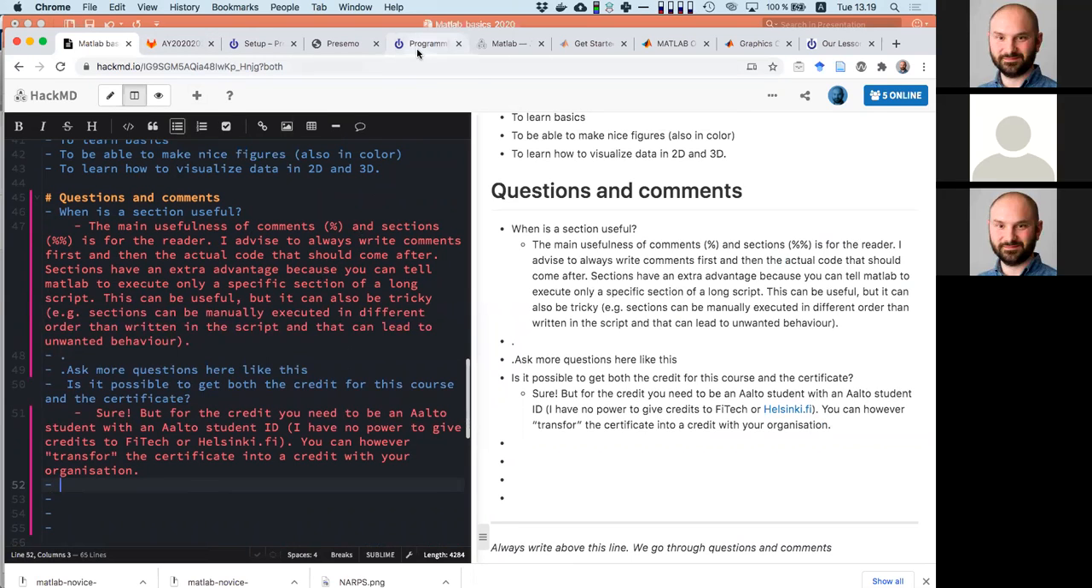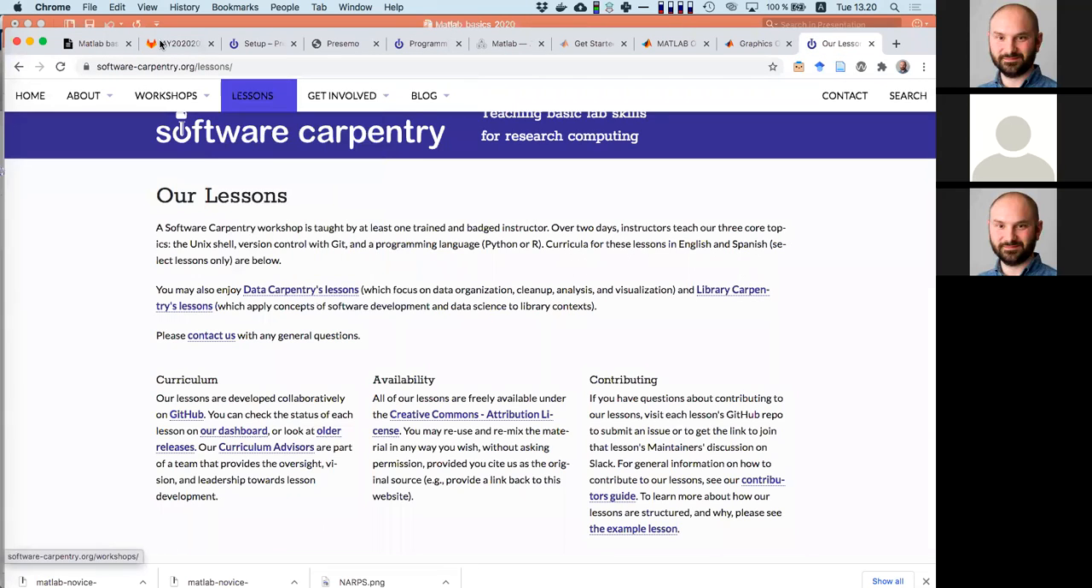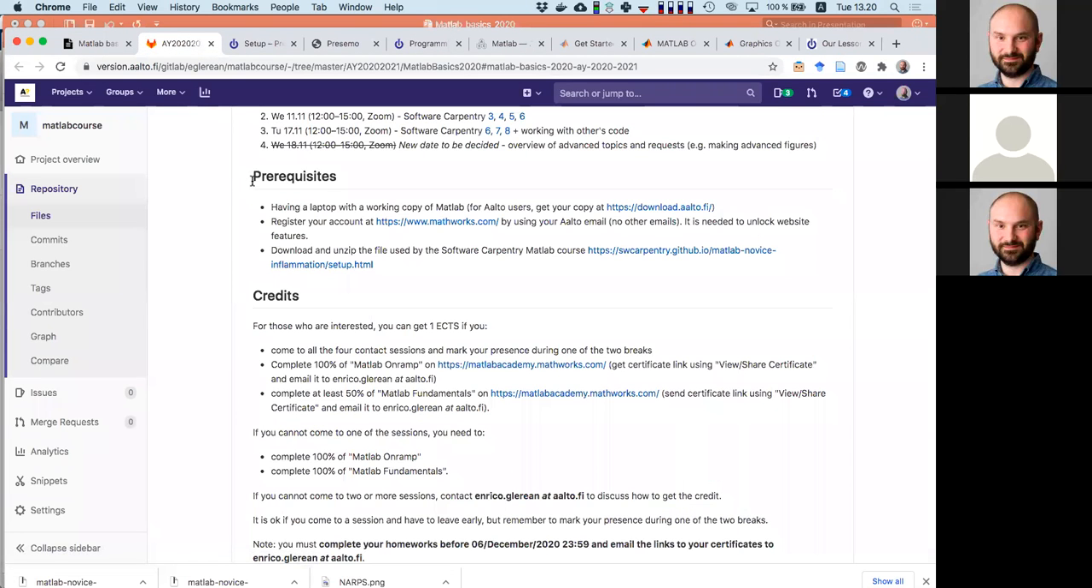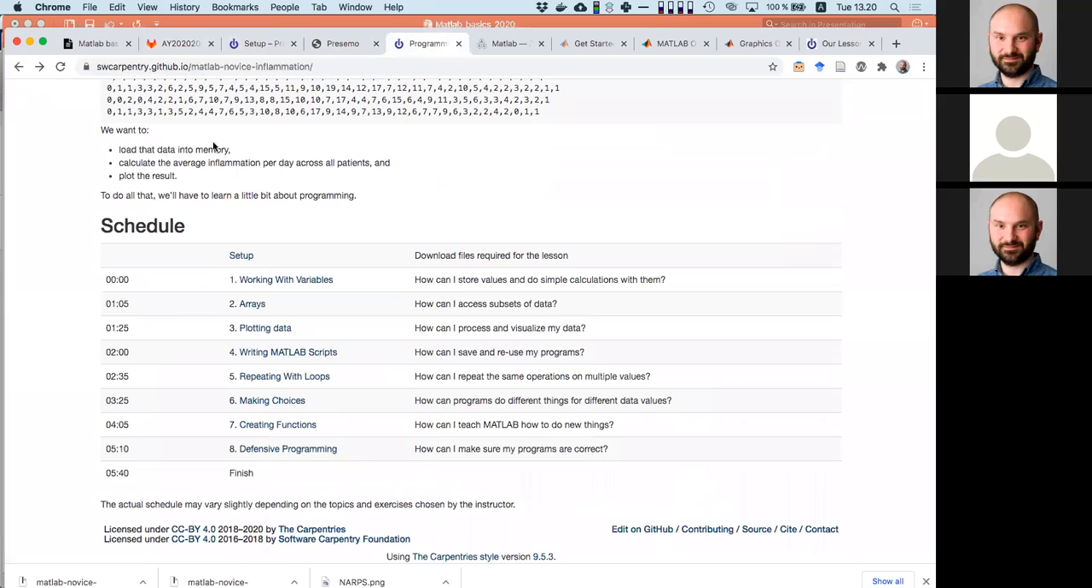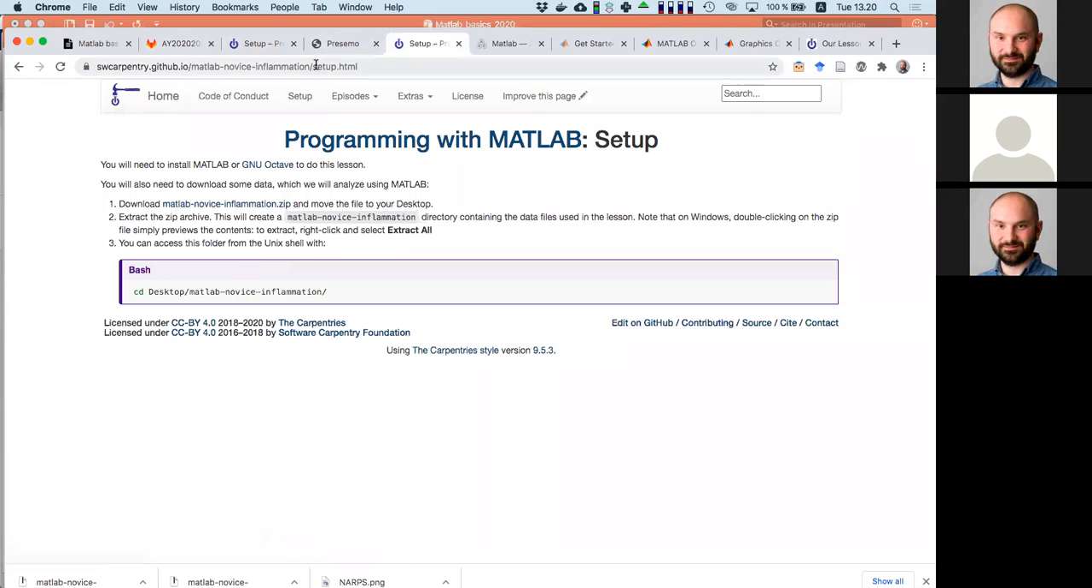All right, before starting with the Software Carpentry course, I see that there are no questions in HackMD. So what we need to do is set up the data from this course. This is where we are. I'm now going to click on the setup part, and for your convenience, I'm going to paste it on the Zoom chat.